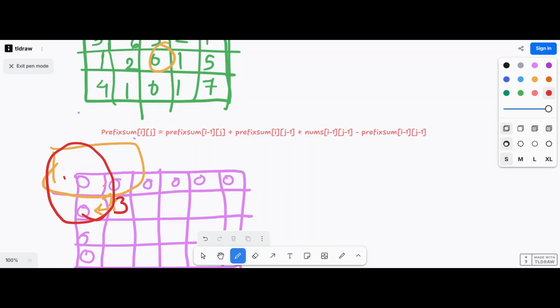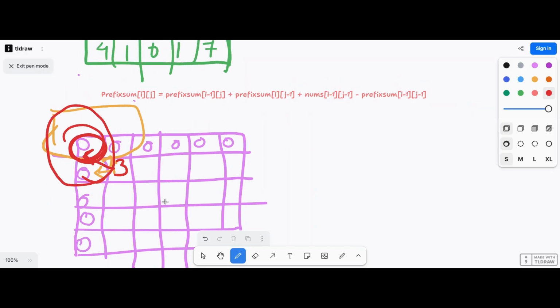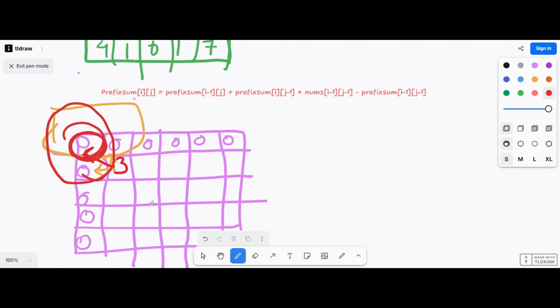So you can see this thing is covered twice, so you have to remove whatever is there at the I minus 1, j minus 1 of the prefix sum. That is on the top left corner. Okay. Same thing for this. Same thing if I am at this particular index. And if I am at this particular index, I have to take this. I have to take this.